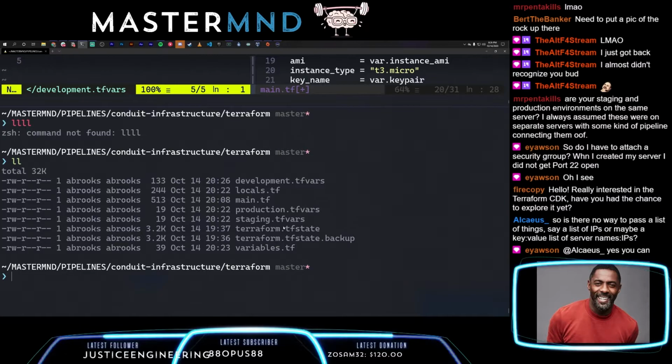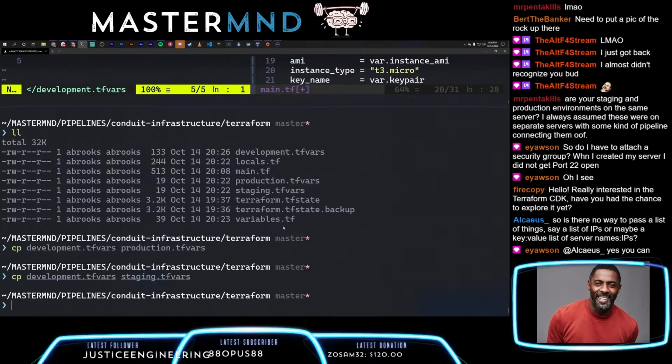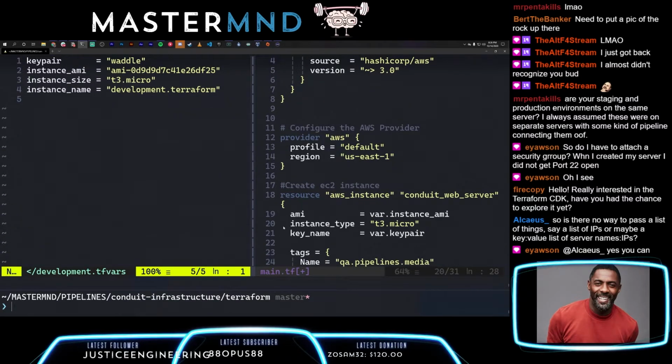And I'm actually going to recopy these. Let's rerun our copies. And the staging. So now production and staging, all we got to do is vim production and staging really quick, and we can check to see if these work in the way that we want them to work.